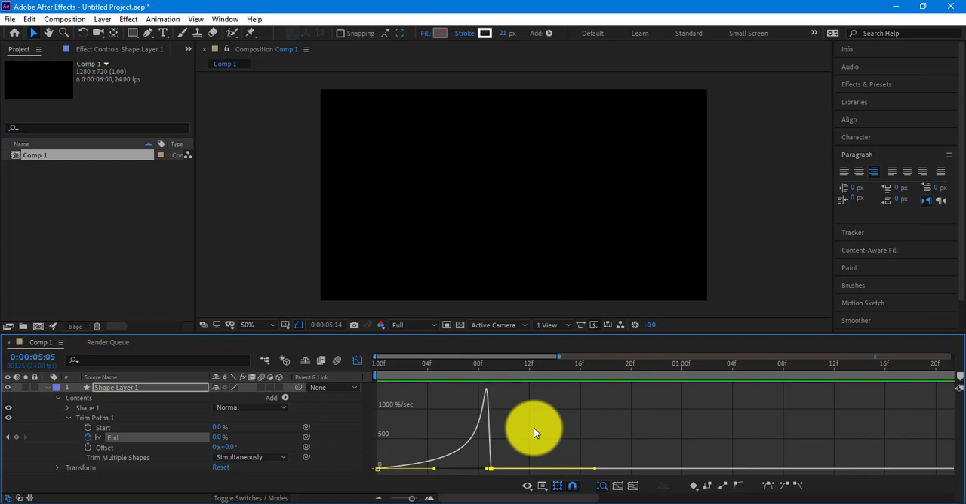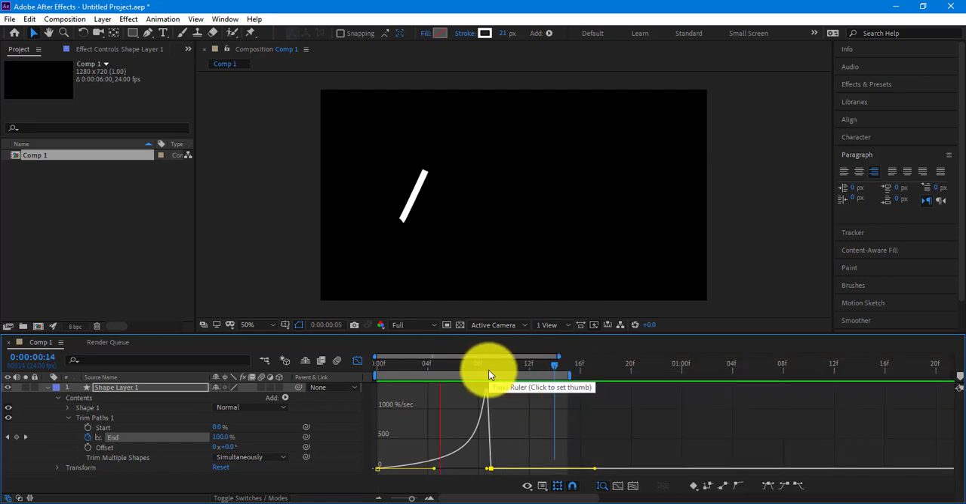So I'm going to set my work area here to the end of this so we can preview this over and over again. So this is going slow at the beginning and then going fast at the end. So what else could I do to change this?